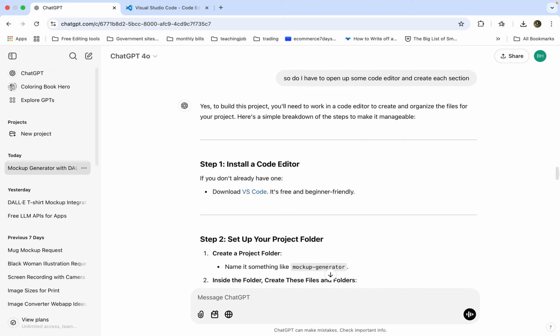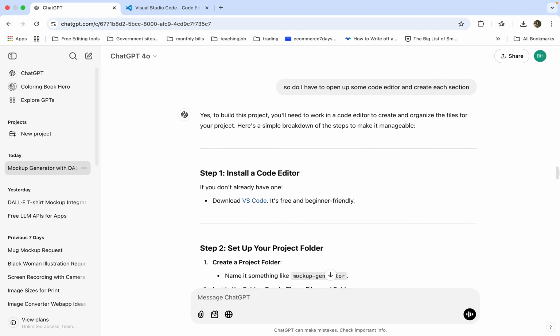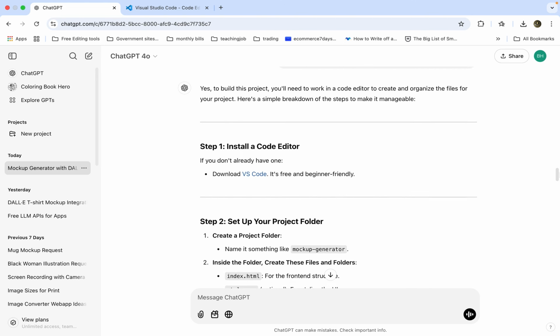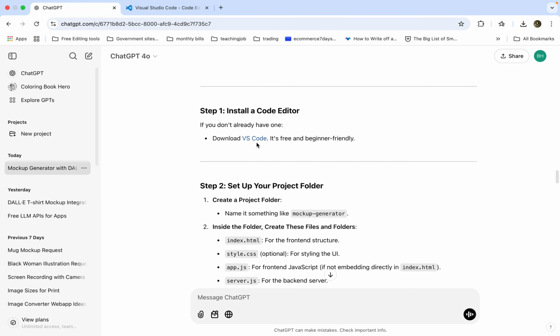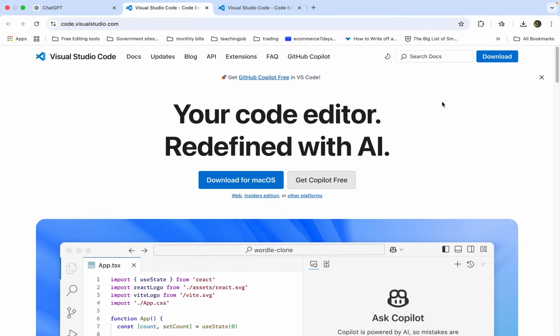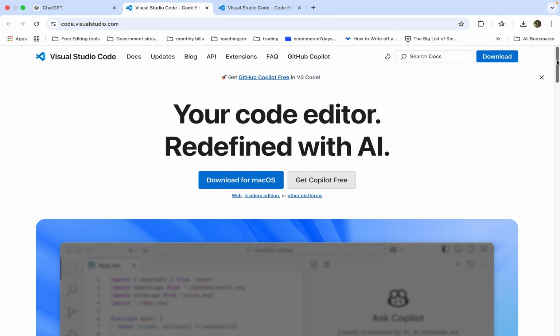So then I said, well, do I have to open up some code editor and create this section? Now, it says yes. So it suggested VS Code. I like VS Code. We'll jump to VS Code. VS Code is completely free. You can download it.